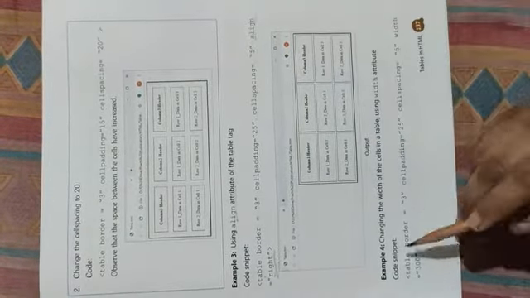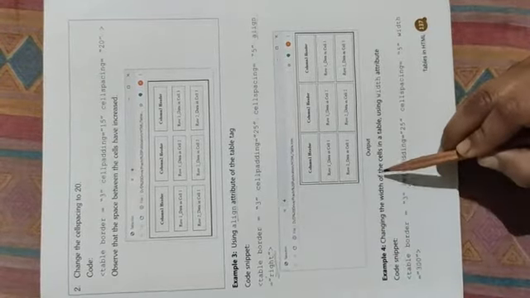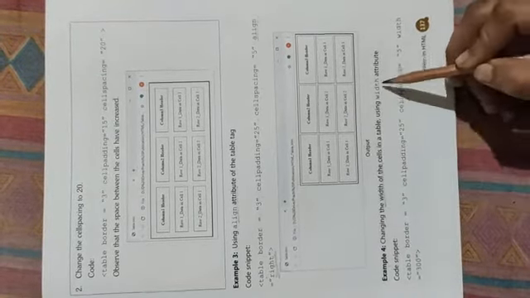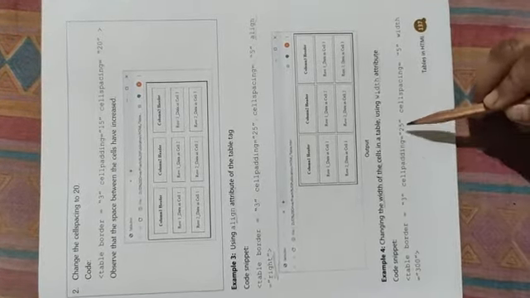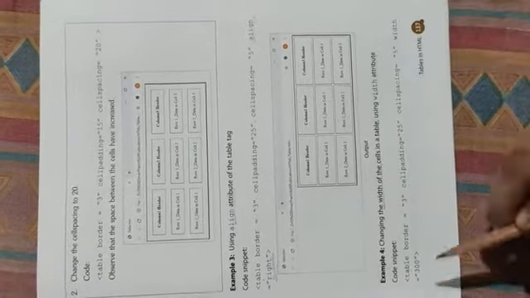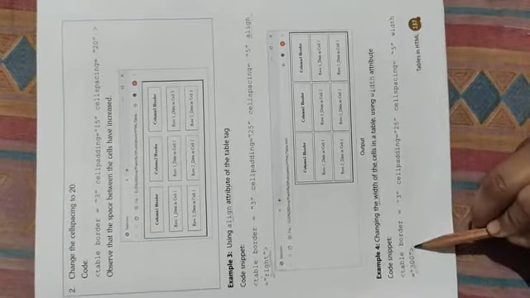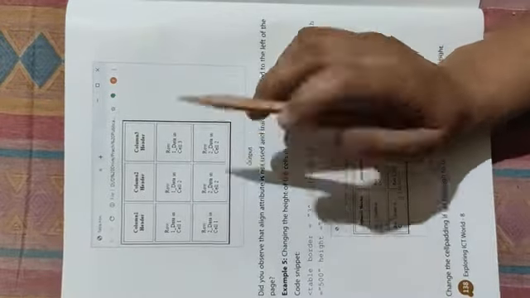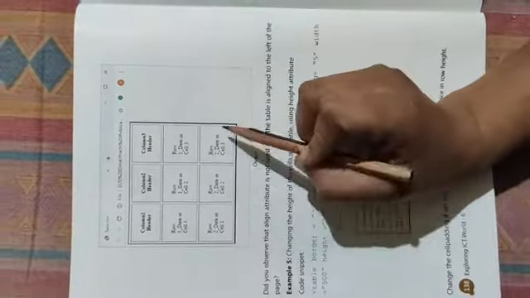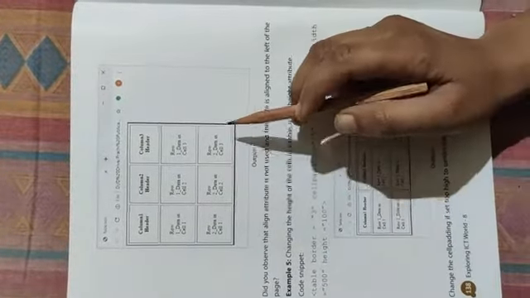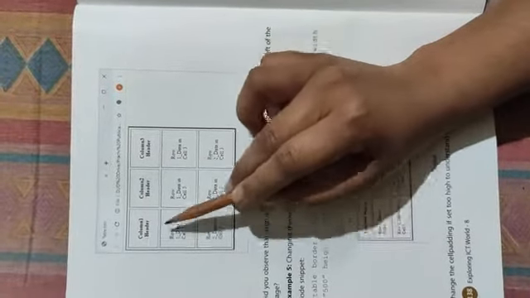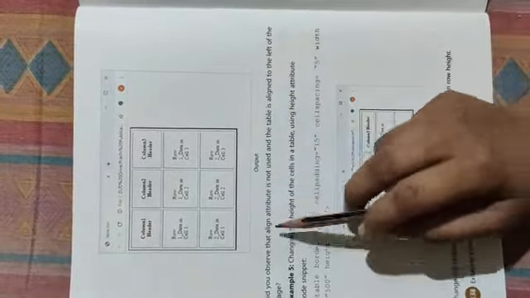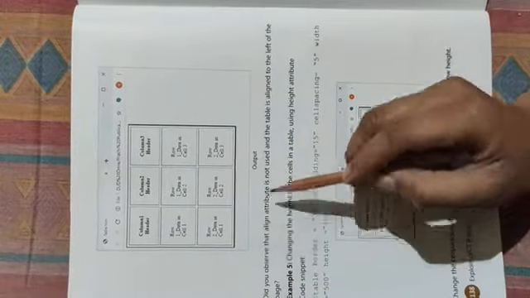Okay, got it? Now example number 4, changing the width of a cell in a table using the width attribute. So this is the code. Table border equal to 3, cell padding equal to 25, cell spacing equal to 5, and width equal to 300. This is in pixels. Okay, so this is the output. The same coding is used, but only the table line is changed. Okay, so this is the width. Here we are using the width of the cell. Understand this? See, this is the width of the cell.